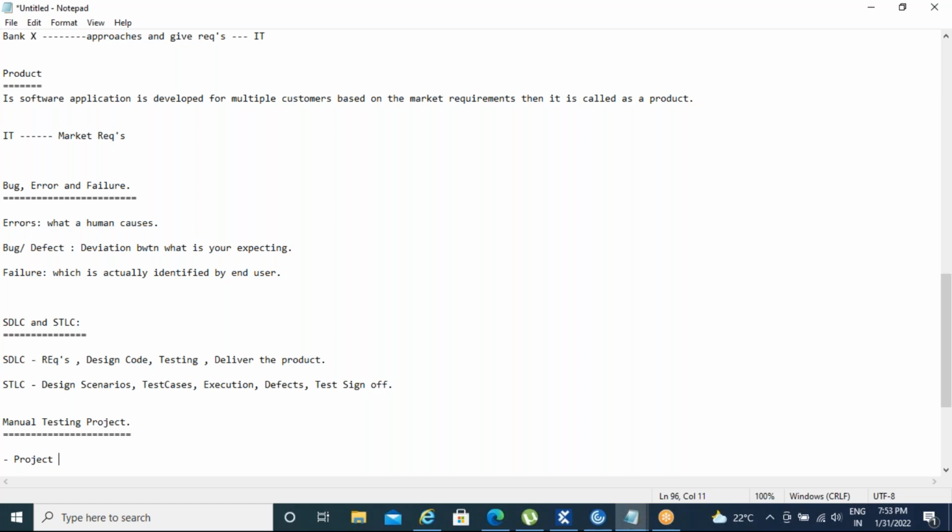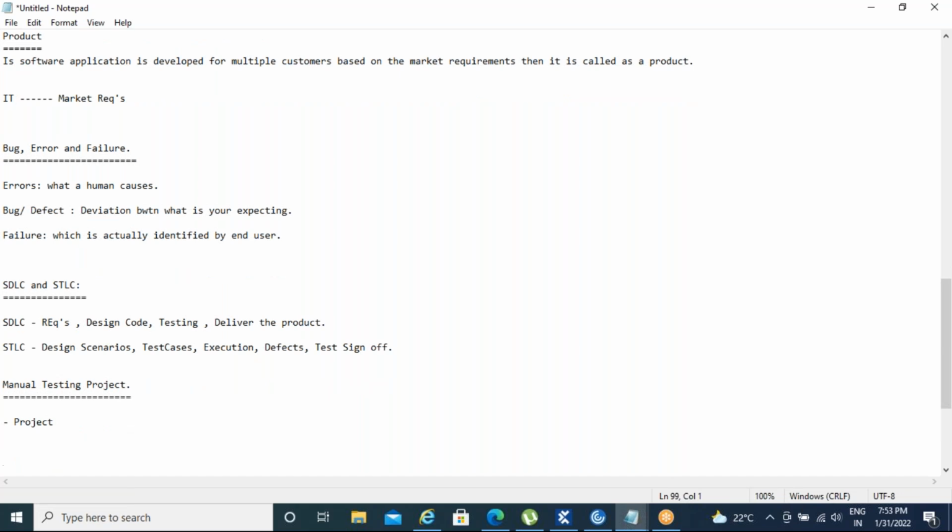So these are not types, these are different teams. You can say the environments will be different: the SIT team and the UAT team. If you talk about types, you have performance testing.